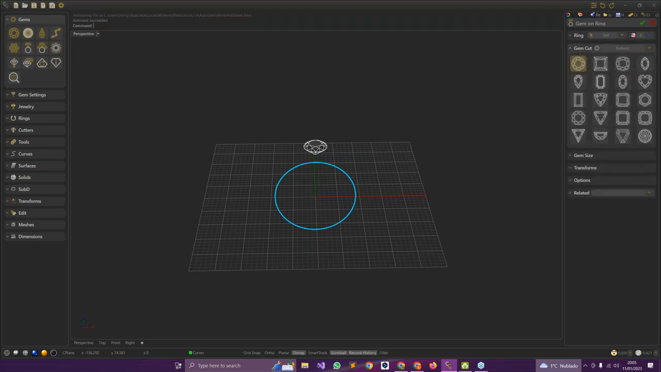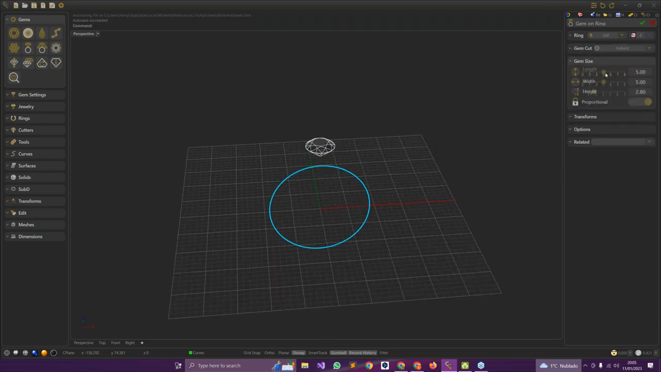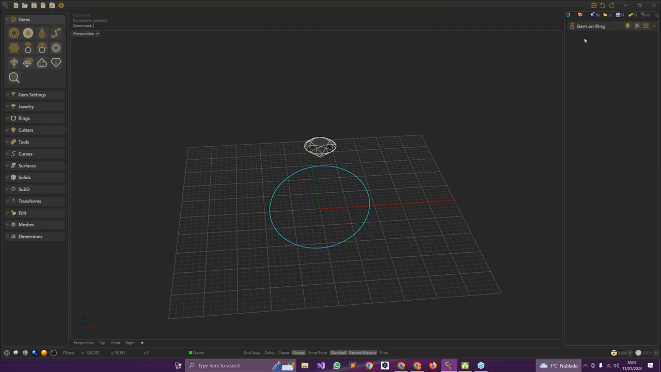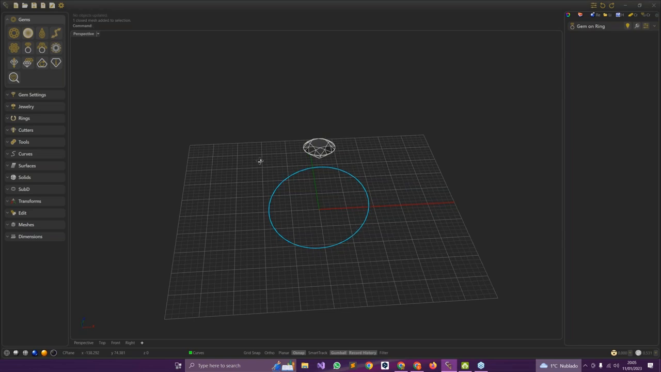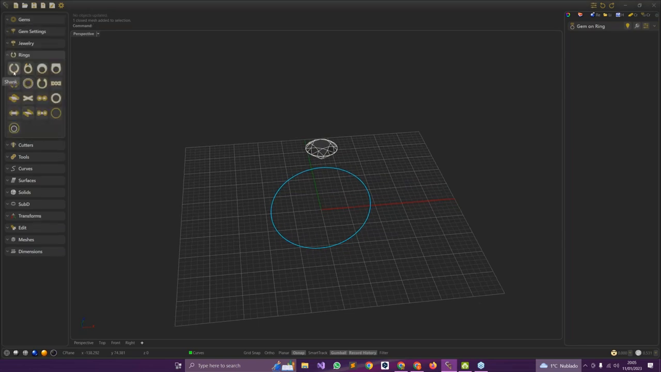So now I'm going to place, for instance, this gem. I made it a little bit bigger. And now this object is reflected here. So if I place the mouse over here, if I hover, it's selected, okay? When I click it, it's selected. If I click here, it's unselected. If I click here, it's reflected here. So now we are going to place a shank. So we are going to rings, we will click on shank.